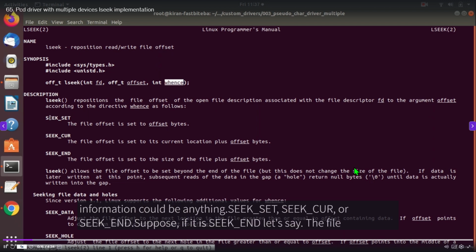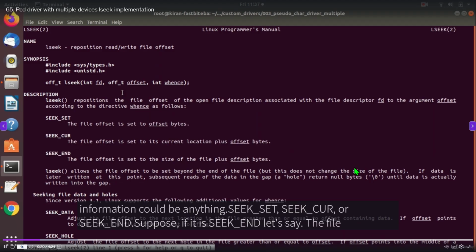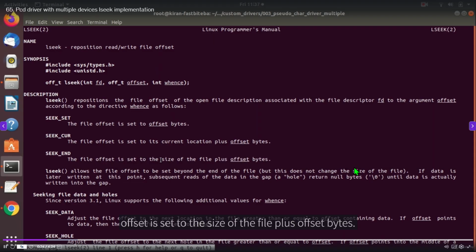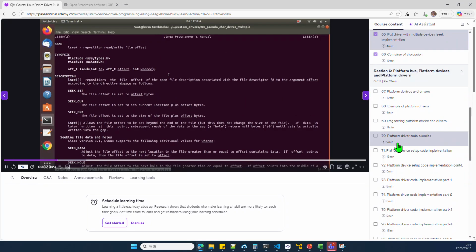The whence information could be anything: SEEK_SET, SEEK_CUR, or SEEK_END. Suppose it is SEEK_END, then the file offset is set to the size of the file plus offset bytes. Here you have to mention how many bytes you want to seek with reference to this whence information. Let's try this.